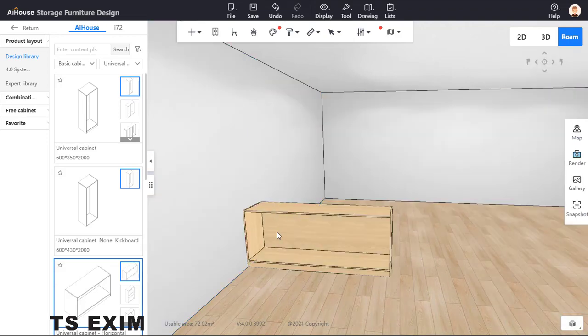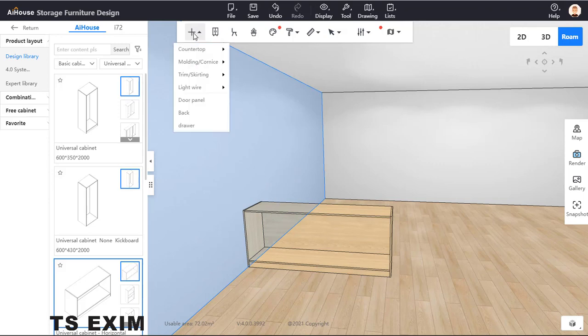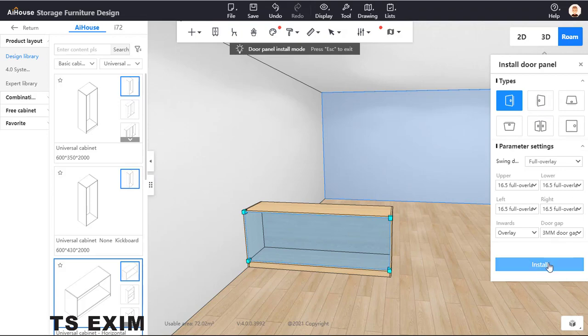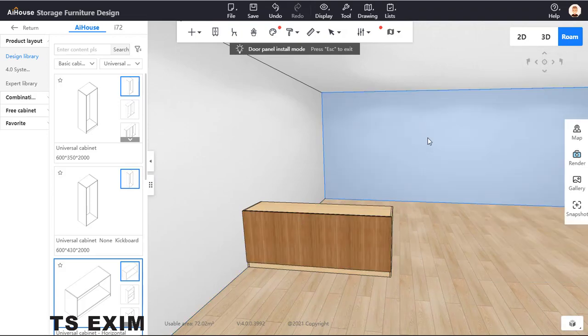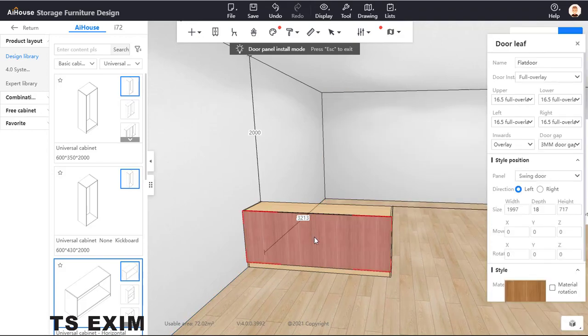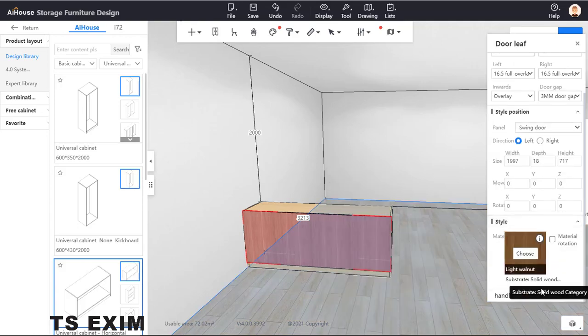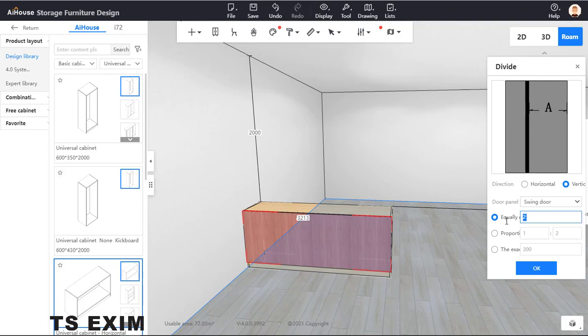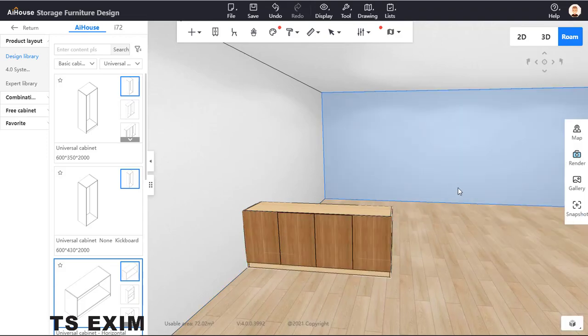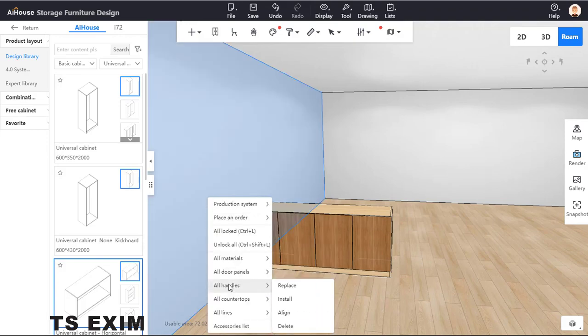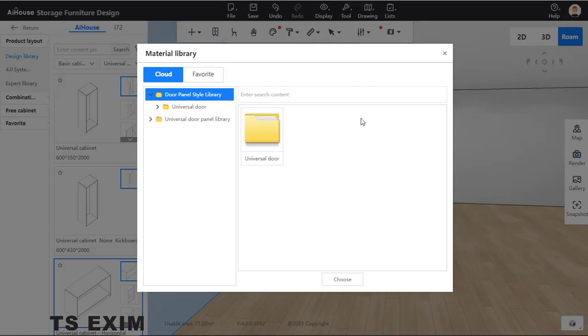Then inside here I put some cabinet, just a partition. I'll put this one here. Add door panel, select this one, and create some doors. Then this one I'll change a bit. Right click, divide the door first, make it 4. Then I give it one of the door banner patterns that looks like this.